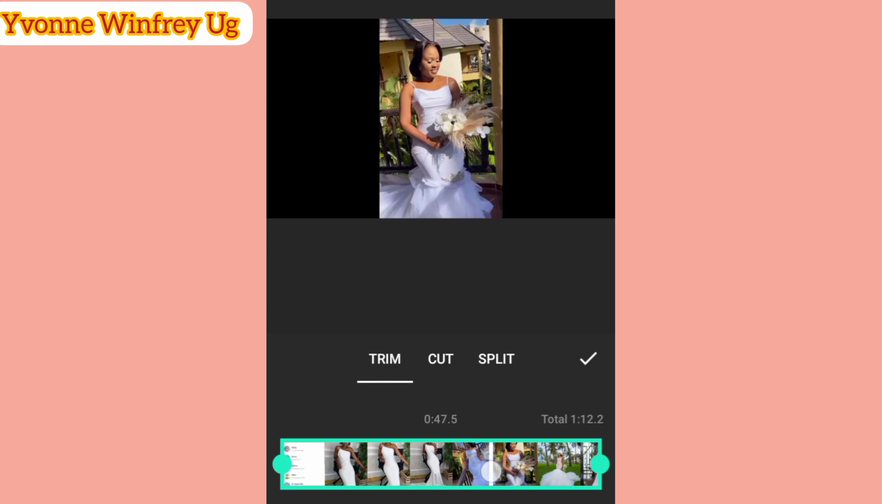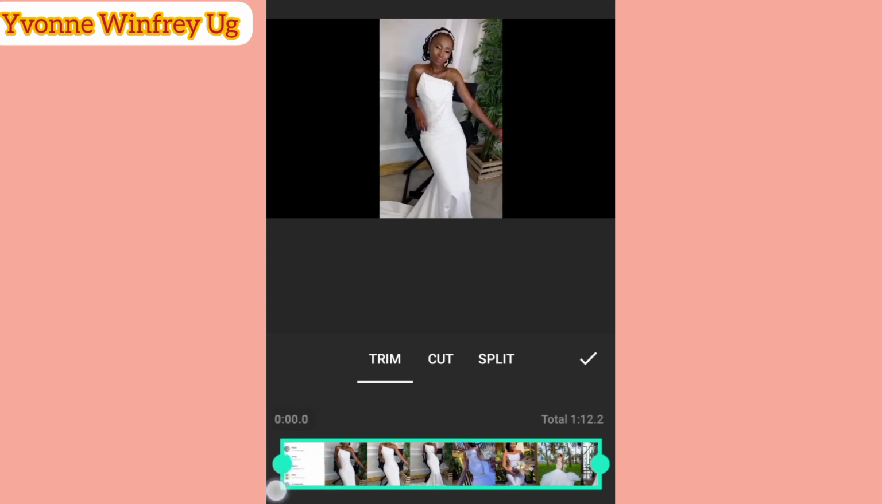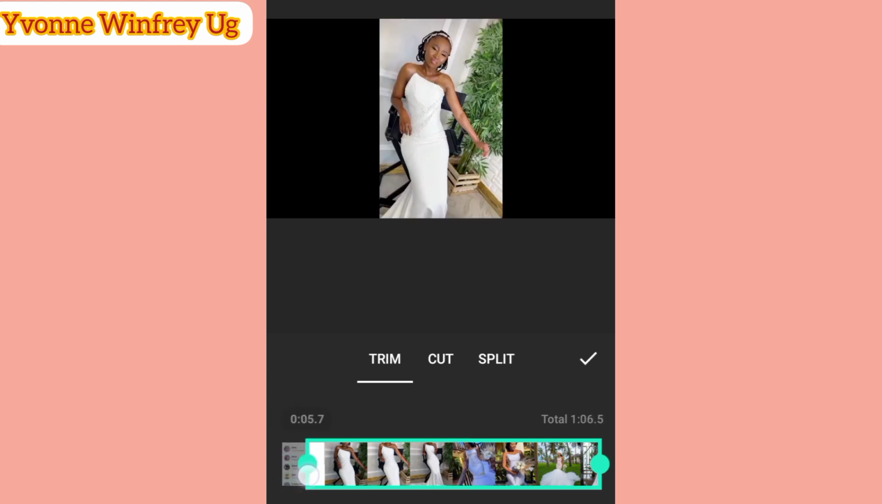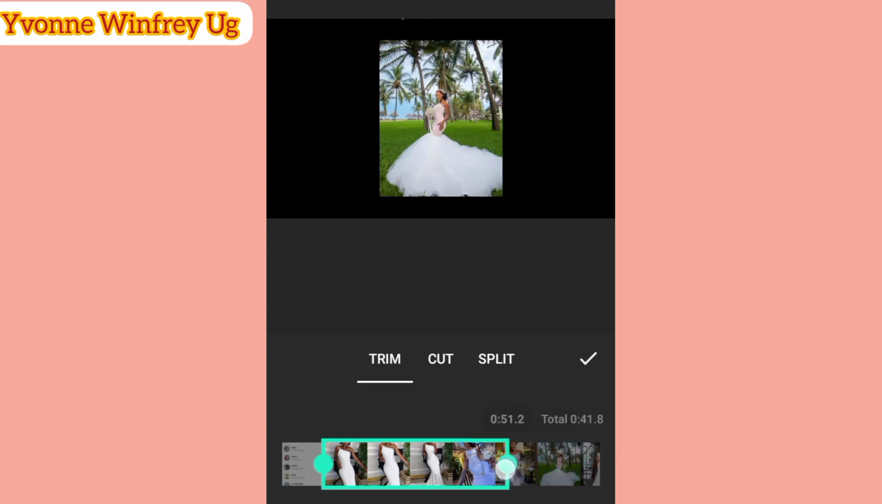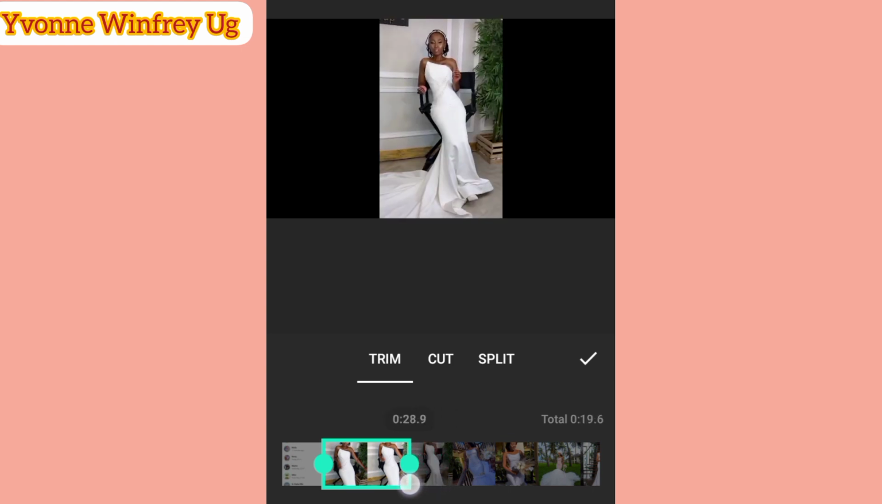So now moving on, we are in the effect of pre-cut. So in pre-cut we have trim, we have cut, we have split. If you want to trim, that is adjusting a video maybe at the start or at the end to eliminate whatever you don't want, or to get something that you want from the entire video. You go to trim.